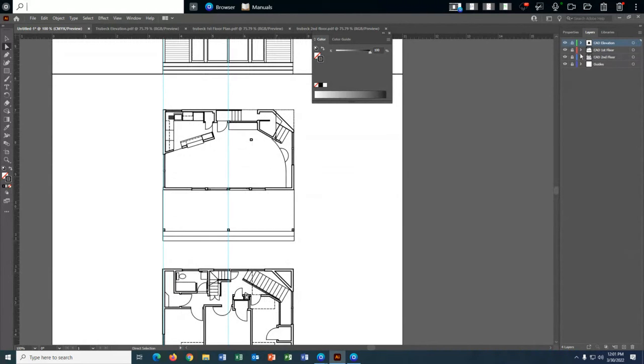What we're going to do next is start rendering. So I'm going to come in, and I'm going to create a layer, and I'm going to call it first floor. First. I'll just do first, and then I'll do floor.